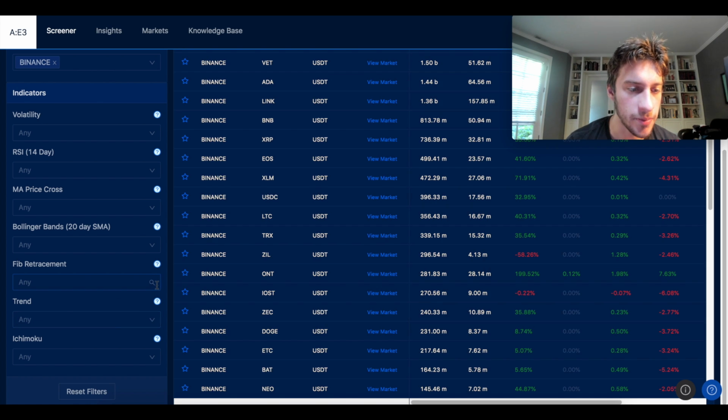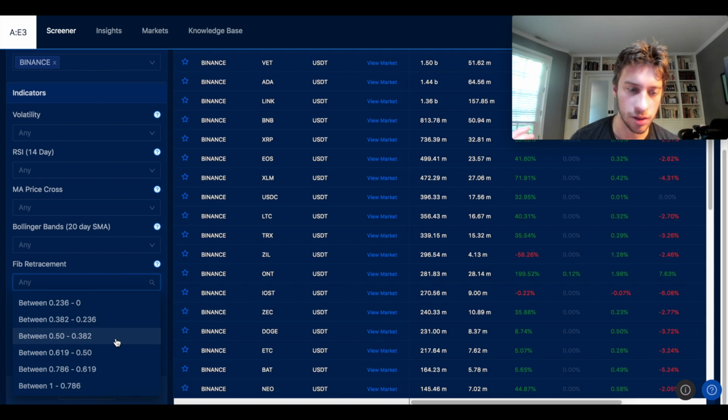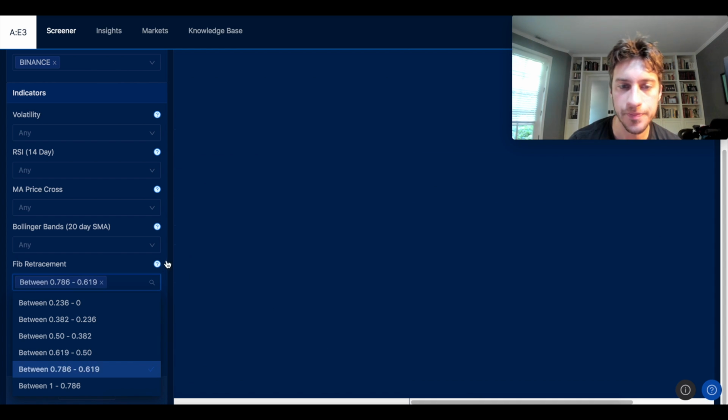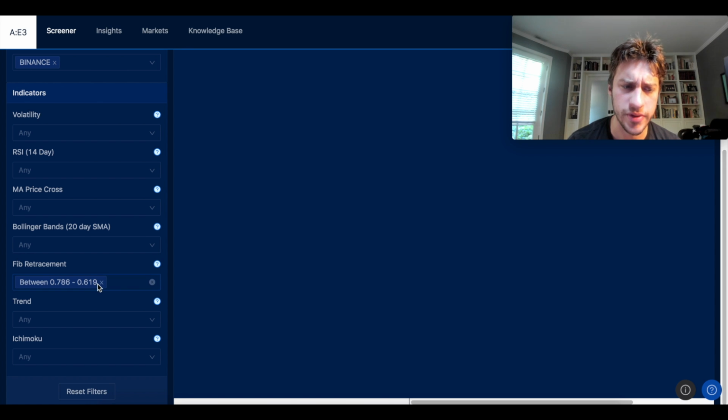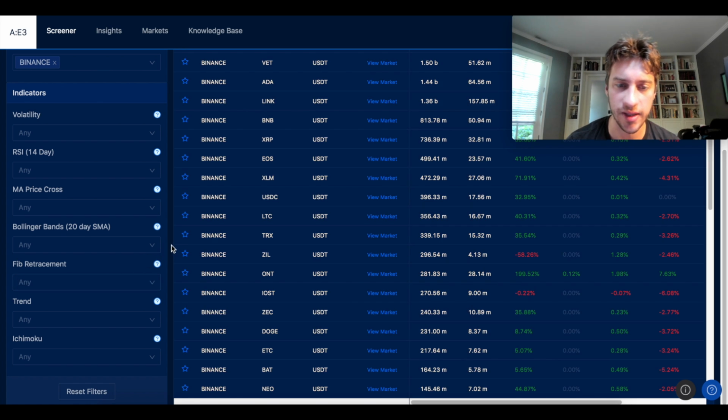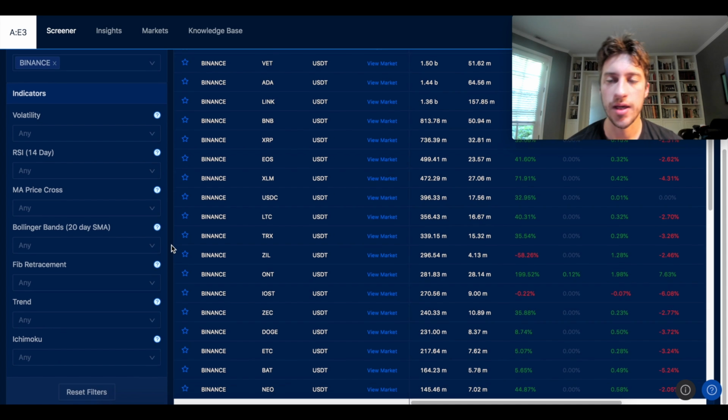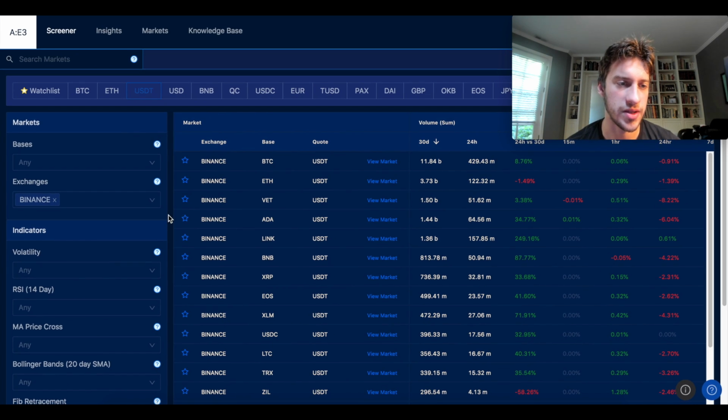Knowles? Yeah. Fib retracement. So let's say I want something that's retraced to my favorite levels, which is around here, between 0.619 and 0.786. It looks like LSK is doing that right now. I don't know what time frame that's on though, because with fib retracement you need to specify the time frame that the prices use. But that is cool. I've never seen a tool that gives you a screener for Fibonacci retracements. I think a lot of people probably like that too.